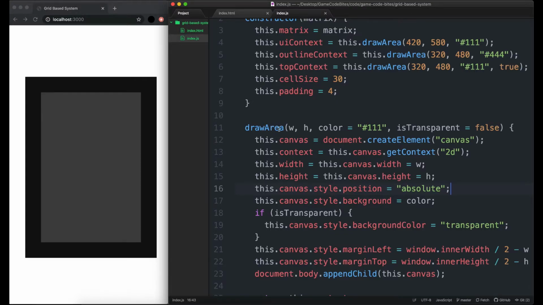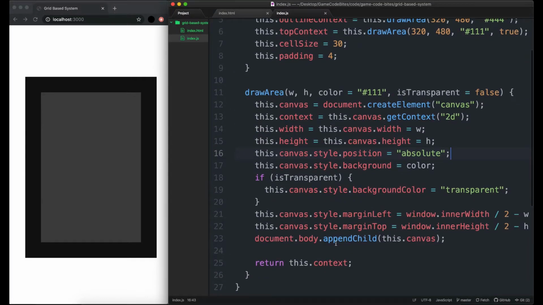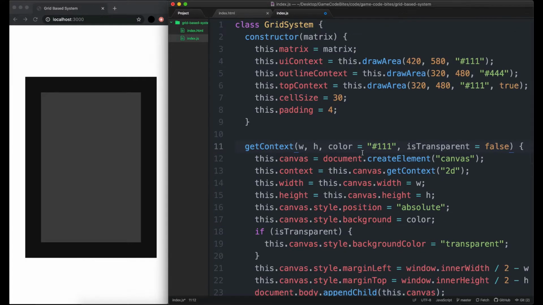There are a few things I don't like about this method, which is the draw area. The first one is the name. The name is not really descriptive because it is true that it is drawing the canvas, but it's also adding the canvas as a side effect because the main responsibility at the end is the return statement, which is the context. It will return the context. But for the sake of simplicity, let's just keep it this way. But also I'm going to change its name. I'm going to call it getContext.